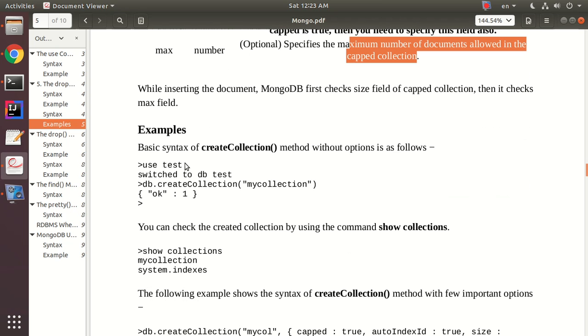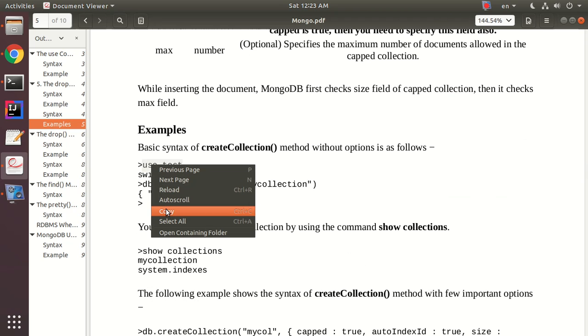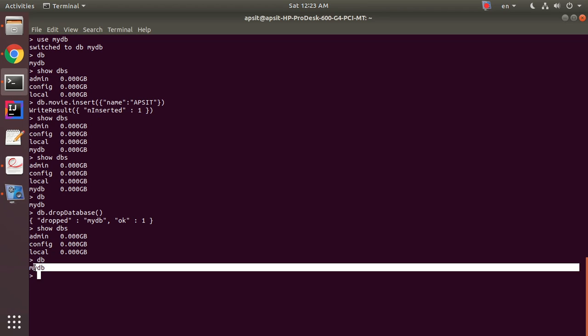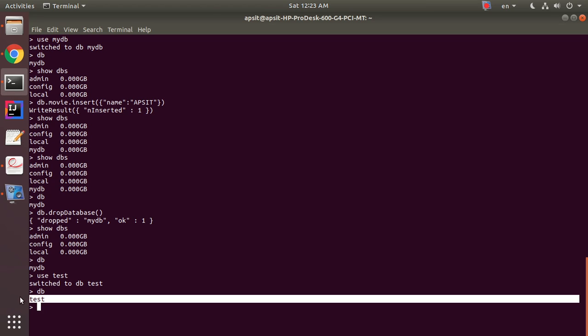Let us go to the example. We are going to create a collection, that is test. So right now we need to understand in which database we are. So we'll run the command db. Right now we are inside MyDB. Okay, so we'll run the command use test. Because of this we are moving to a new database, that is test. If you run the command db, you will find the current database name is test.